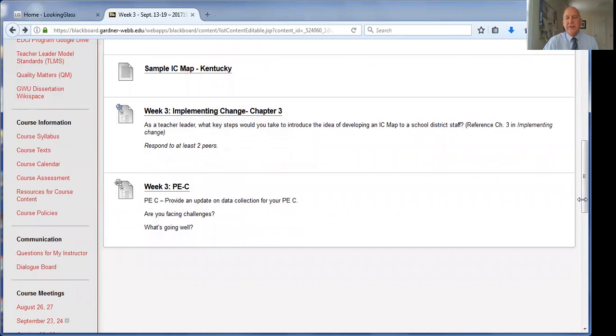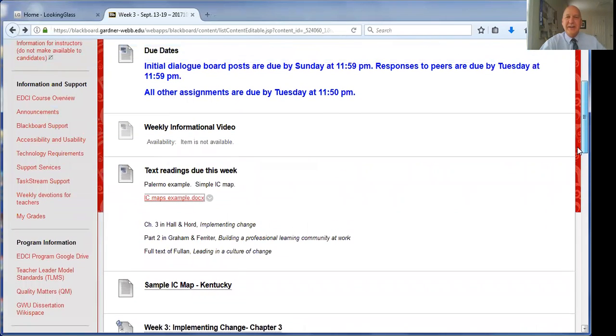Your other post this week is about the PEC. You should be in the process of collecting data for your PEC. How's that going? What snags are you running into? What's happening that you didn't think would happen, that maybe wasn't part of your plan in the PEB? Things change, and I know that PECs don't always wind up the way they started.